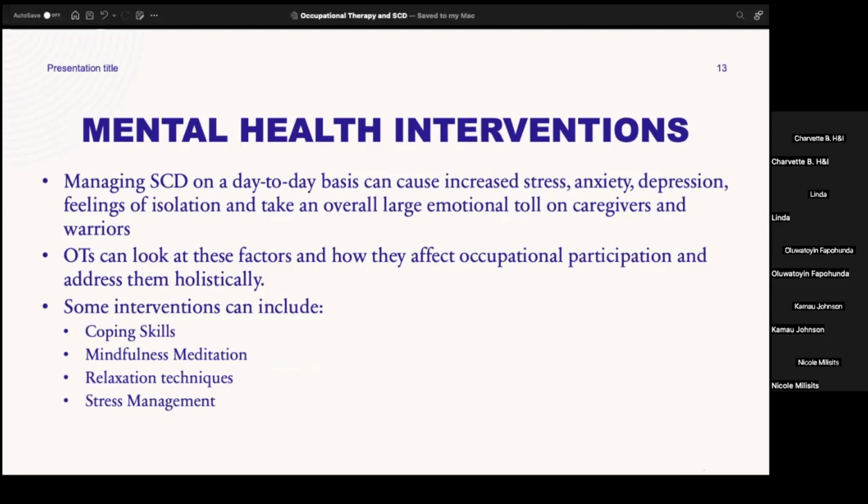And then finally, some mental health interventions. Managing on a day-to-day basis can cause increased stress, anxiety, depression, feelings of isolation, and take an overall large emotional toll on caregivers and warriors. So OTs can look at these factors and how they affect occupational participation and address them holistically.